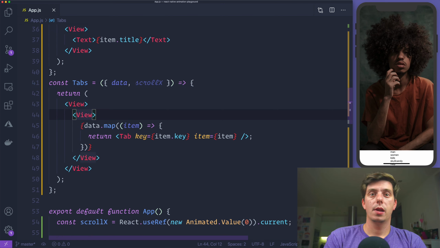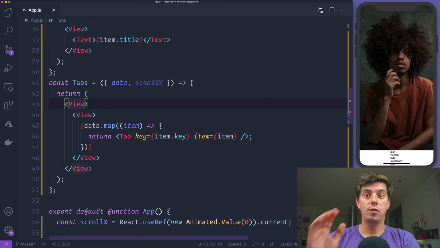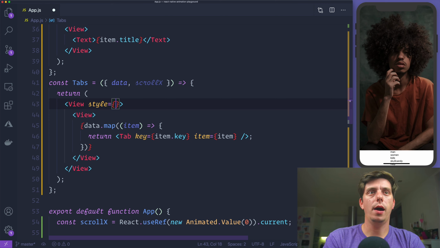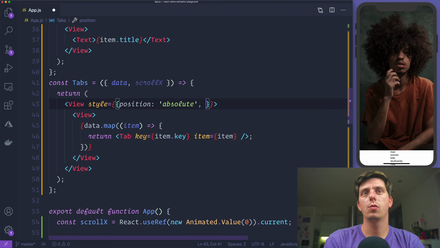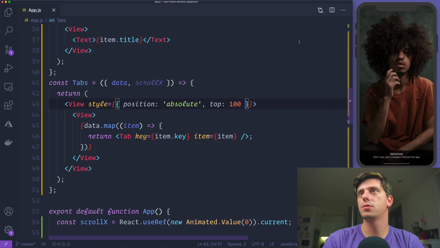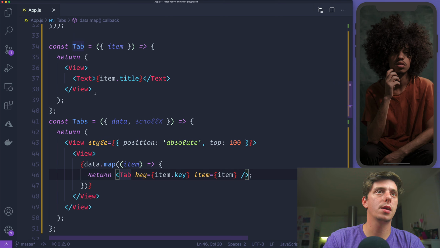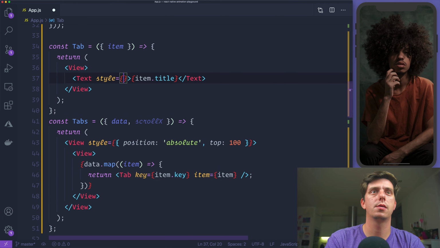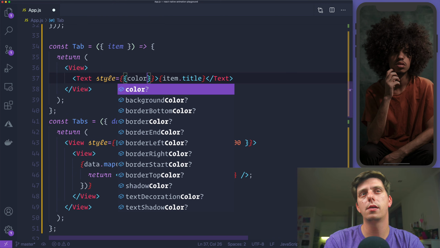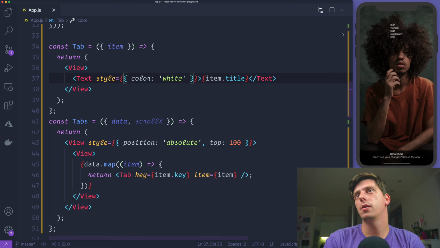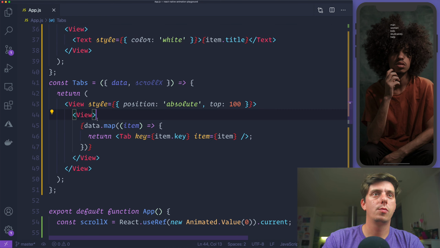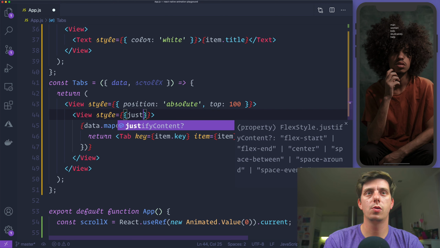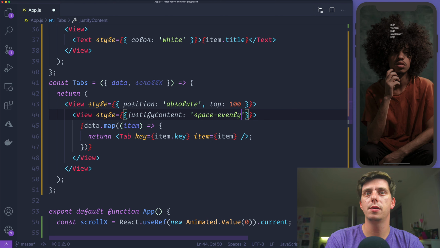and let's position the entire view absolute. So let's style this. Position absolute. We'll get the top of 100, so this is going to be here. It's not visible, so let's change the color to white. All right, this is visible now. And for the wrapper, what I would like to do is give this different style as well. So we'll justify the content space-evenly, right?